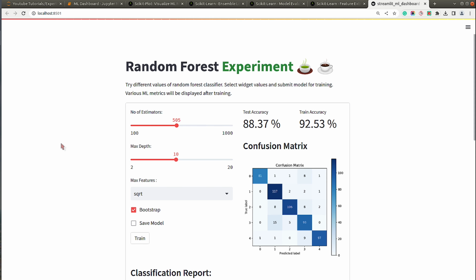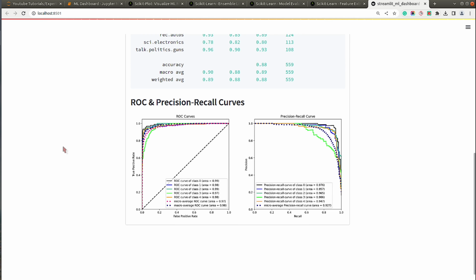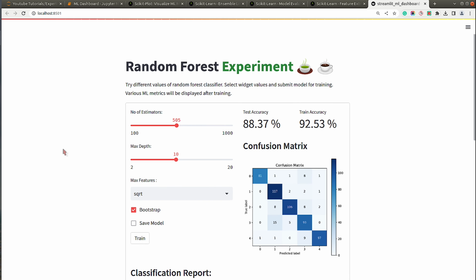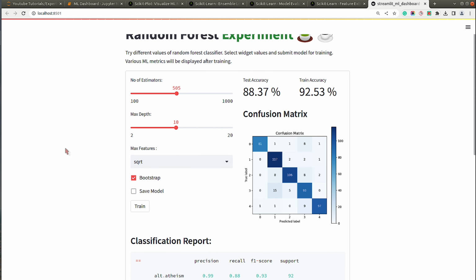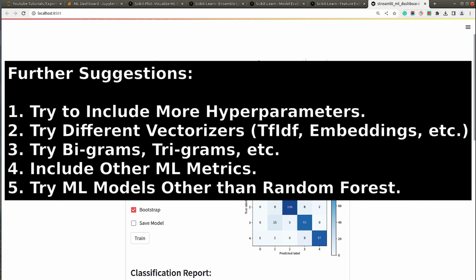Right, so that's it. This is the dashboard which you can use to tune the hyperparameters of your random forest classifier. Now in our case, I used the newsgroups articles, but you can use any other data set as well for your purpose if you are planning to do this tutorial. And apart from this, there are many enhancements that you can do to this dashboard. In my case, I only included 4 hyperparameters because I don't want this tutorial to be too long. But if you have time, then you can extend this dashboard and include many other hyperparameters.